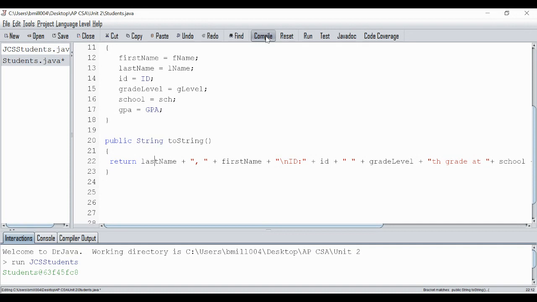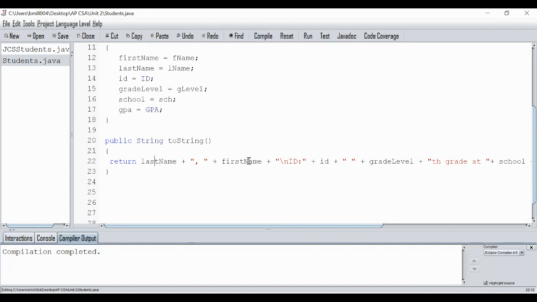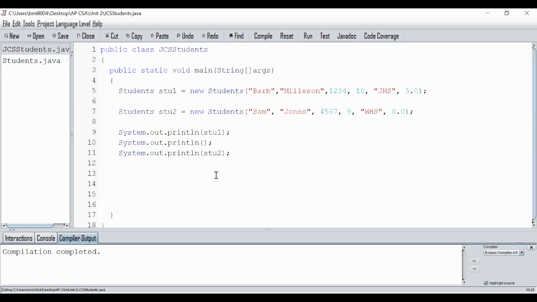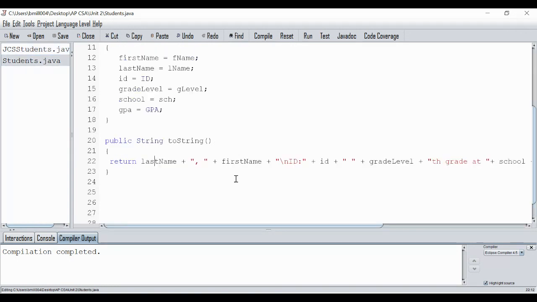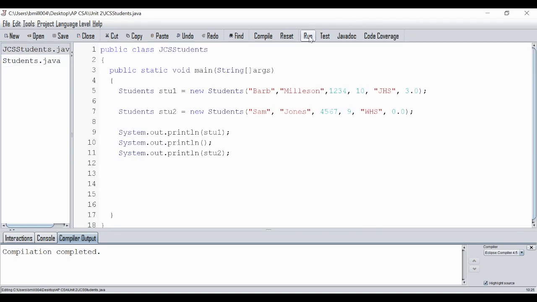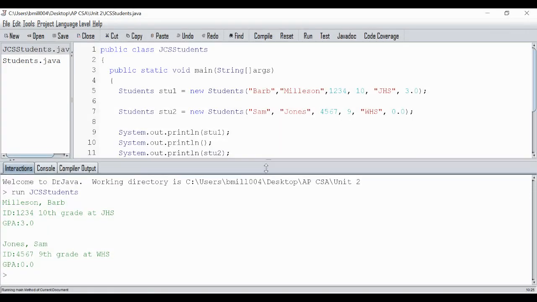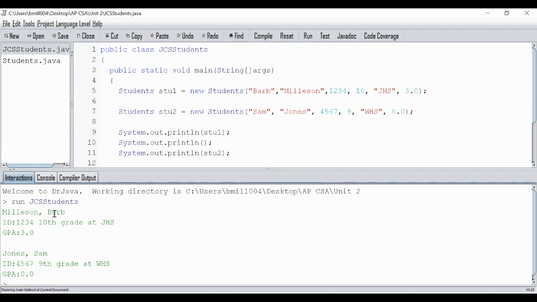Okay, let's compile. And again, don't get bogged down in this. I just want you to kind of see what's going on. So now when I come back to Jefferson County students, when I print, it will go back and use this public String toString print method. This is just kind of a built-in thing. Now let's run it. Let's see what we got. So there we go. It printed last name, first name, ID, 10th grade at JHS, GPA 3.0.